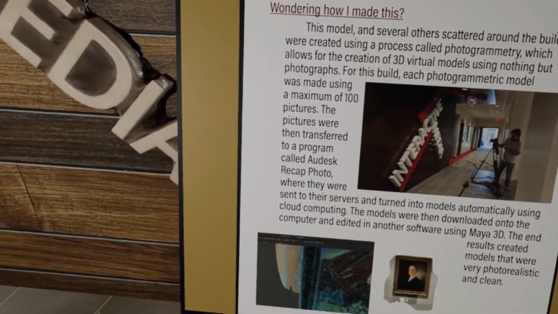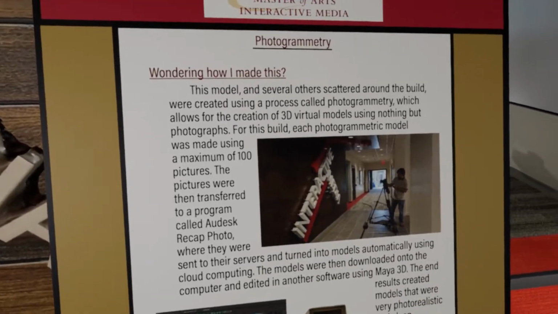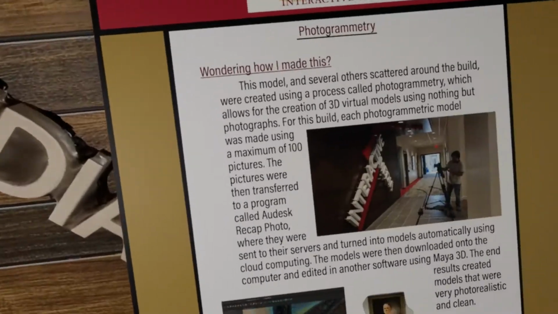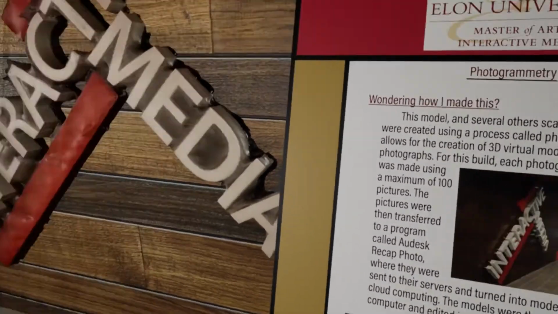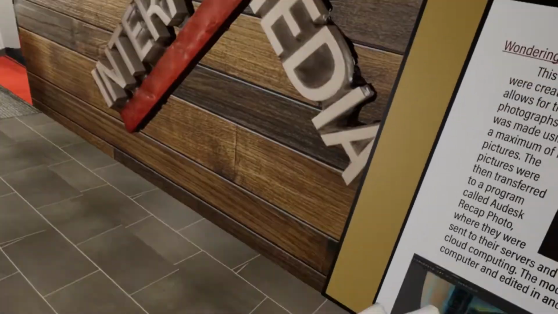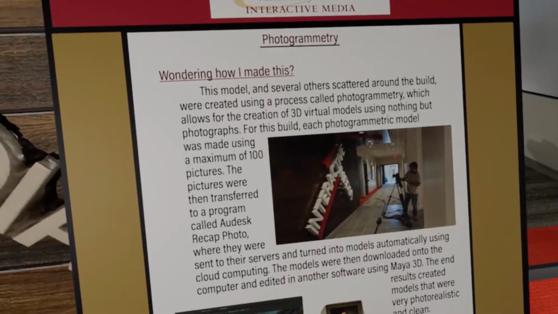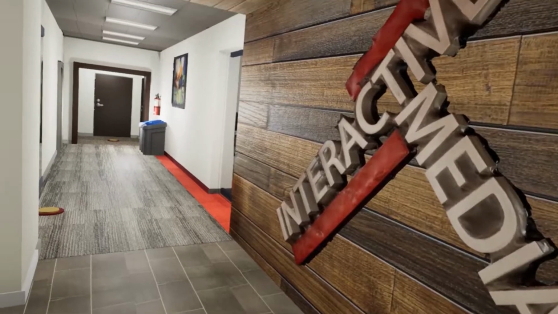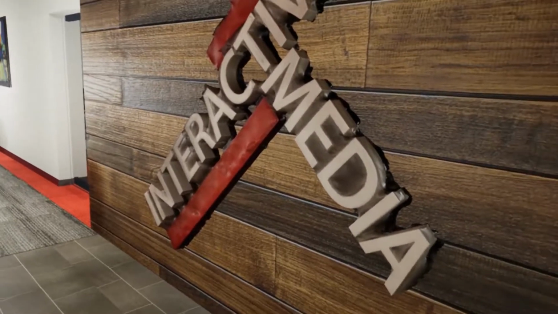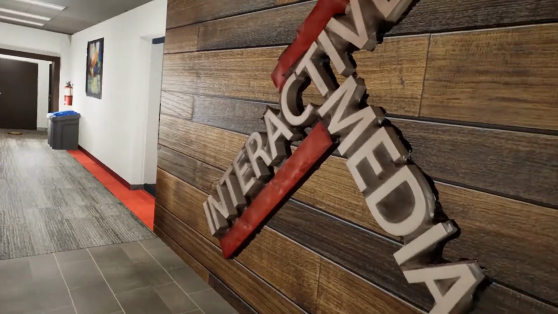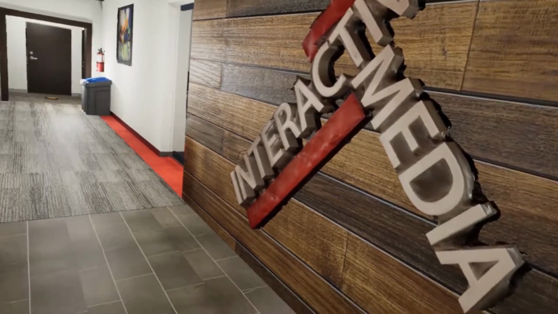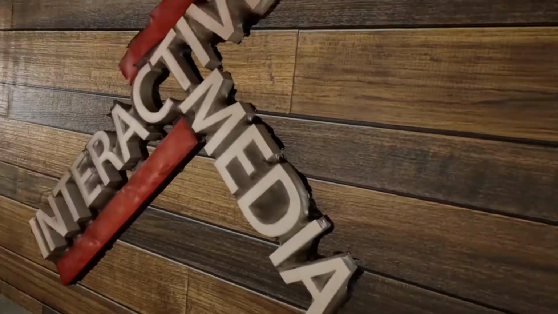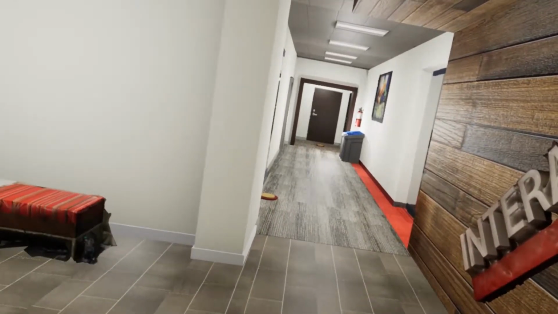Now, for the sake of time, I won't pause and stay here for too long, because I would like to get to some other things. But basically, I took a lot of pictures of this in real life using this dolly here, and this program automatically generated a 3D model out of it, which is really nice. And then I edited it, reduced the size of it, all this other stuff using Maya 3D. So yeah, I did this with a few other things around the building, and we can go ahead and take a walk around.